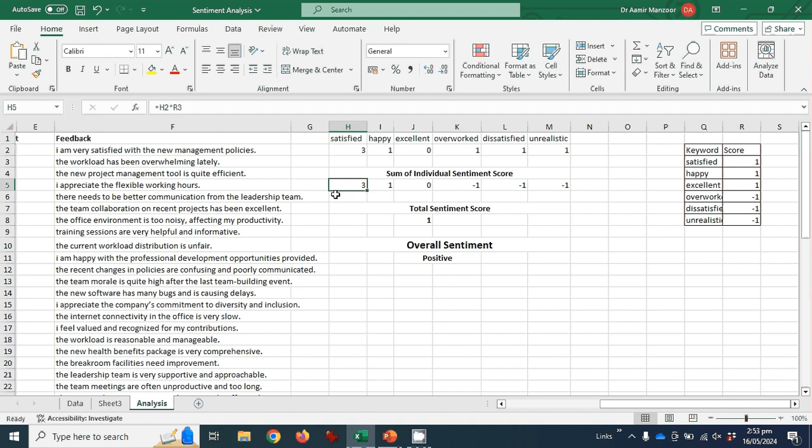Now what is H2 into R3? H2 into R3 means multiply the occurrences of the keyword satisfied by its numeric or quantitative score, which is 1. So I will apply a similar formula to all these cells so that I can get the individual sentiment score. And in the next step, I am going to sum up all these individual sentiment scores to get the total sentiment score.